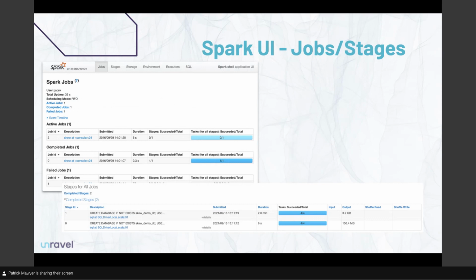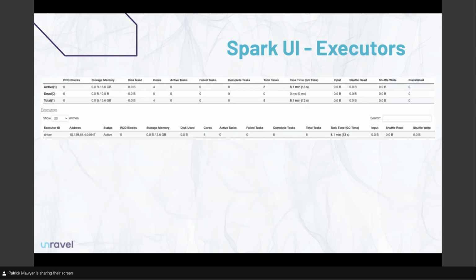So you get some pretty good information here from Spark UI to give you some data points that you can use to then make some determination on what maybe is going wrong with your job or how to potentially optimize it. There's also the executors aspect in Spark UI.